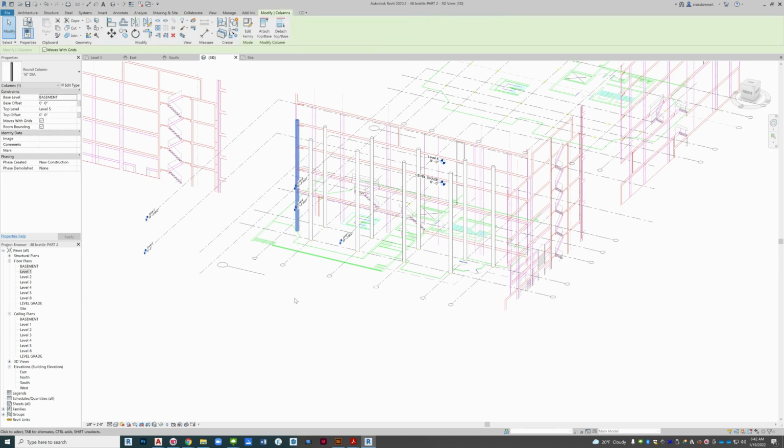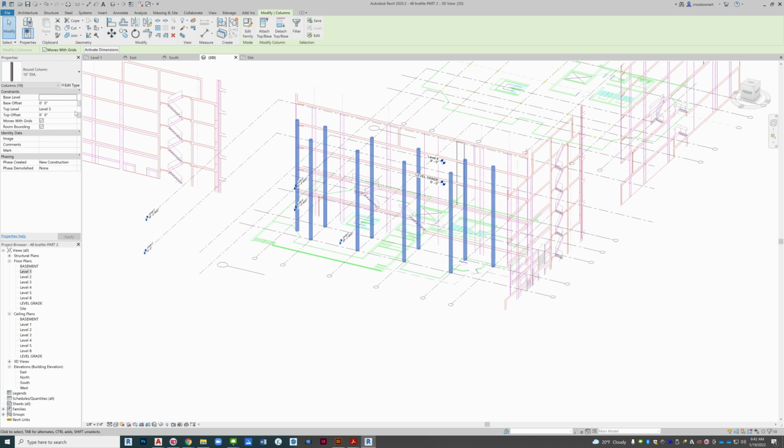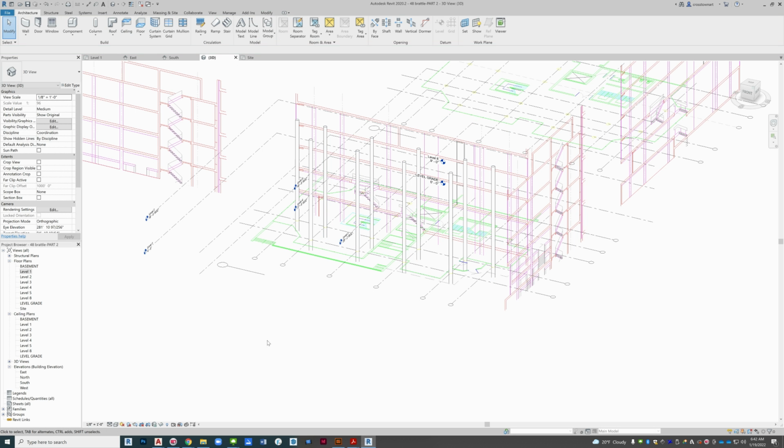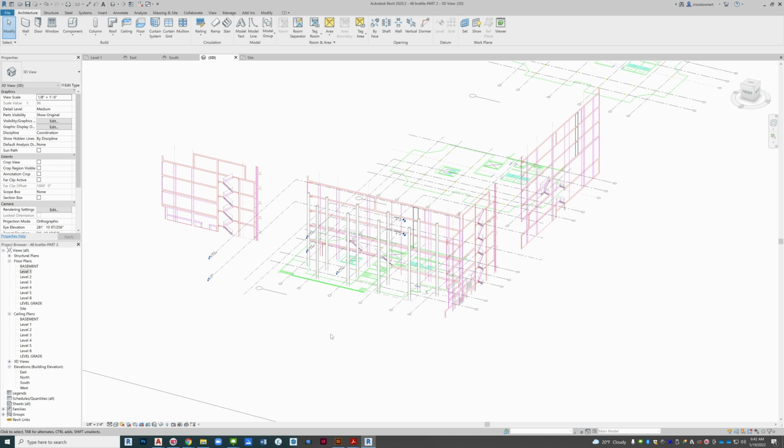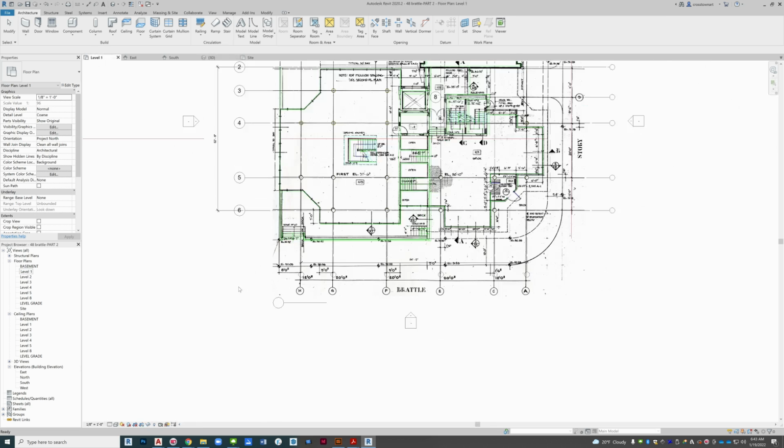So remember, the first one I drew is basement up to level 5. The rest of these start at level 1. So I'm just going to select them all and make the basement a base constraint for those, right? Let's go back to level 1. It'd be useful to put a basement plan as an underlay for the basement level, but we haven't done that yet. So let's go back to level 1.